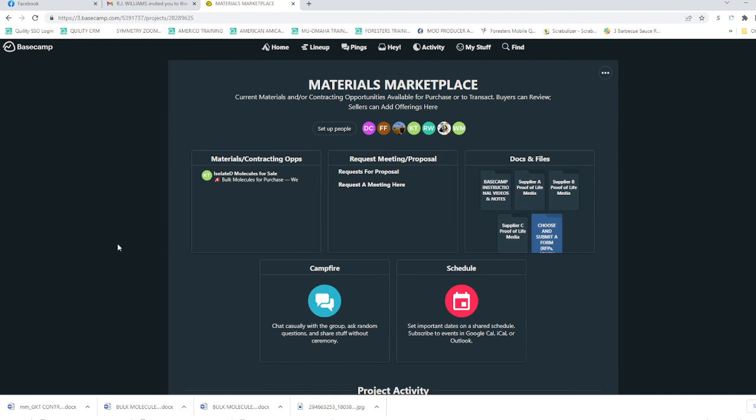That's pretty much it for the request meeting and proposal section in the materials marketplace. As always, if you have any questions about this section and how to utilize it, please let me know. But it does represent the second way that you can put in a request for a proposal to initiate a transaction with a buyer or a seller, either way.